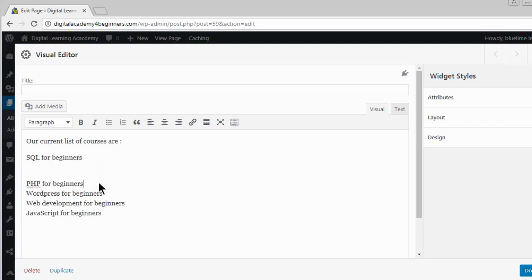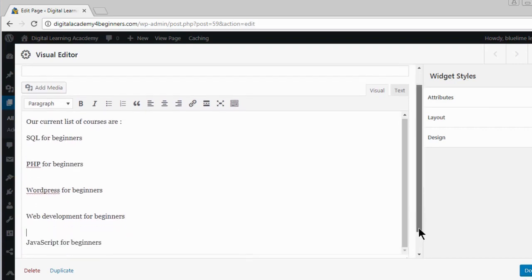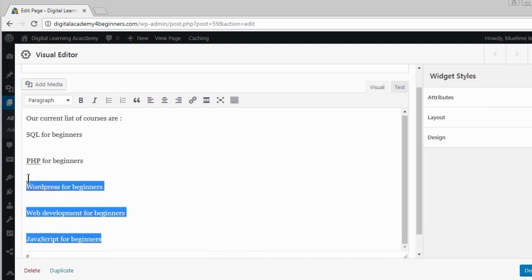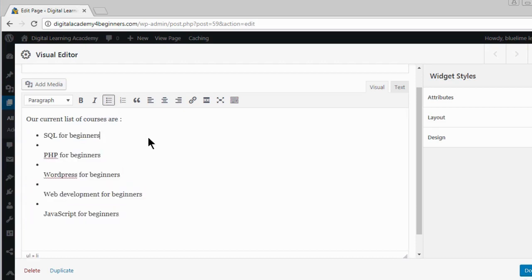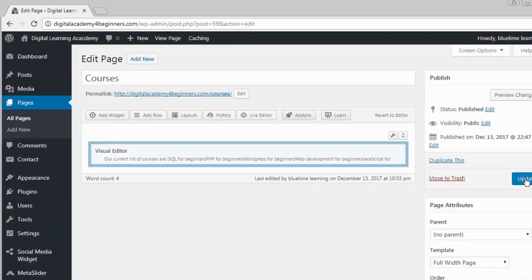For some reason it looks like you have to tab to create spaces between them, and I will now highlight all of them and click on this bulleted list, so that will add bullets to it. Just going to get rid of that. Okay, I'm happy with this content. I'm just going to click done and then update.